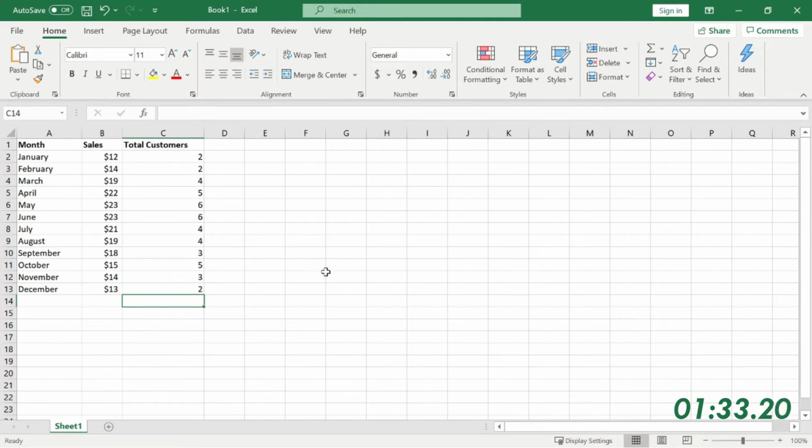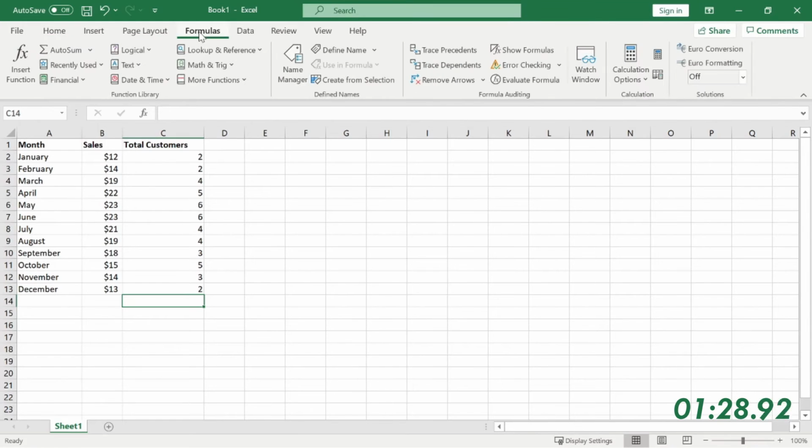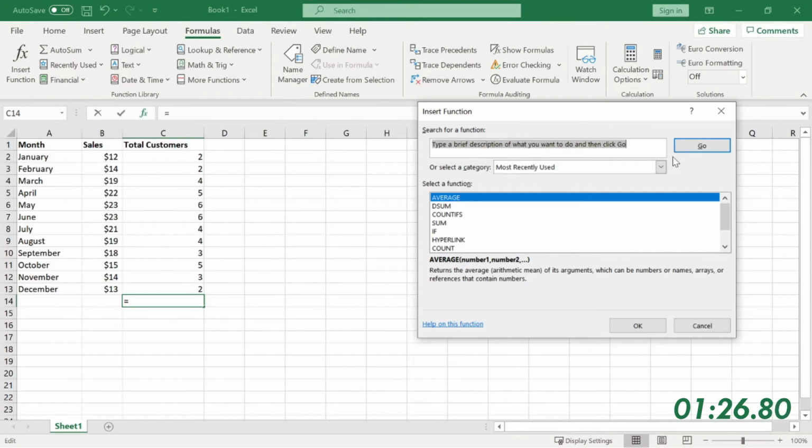If you're having trouble finding a function you want to use, you can simply go to the Formulas tab, click Insert Function, and here you can search for what you want to do. Let's say, find an average.